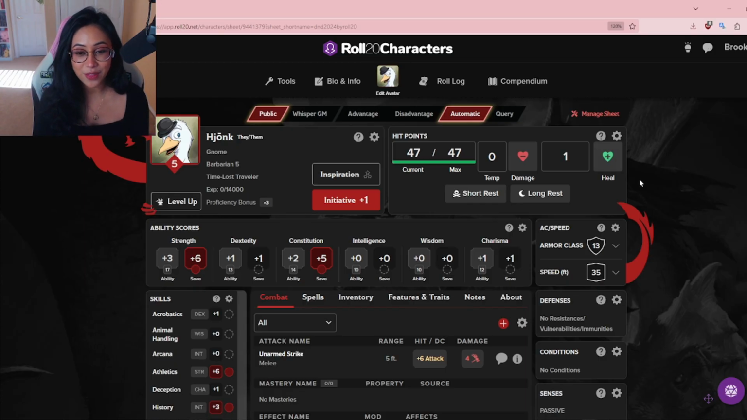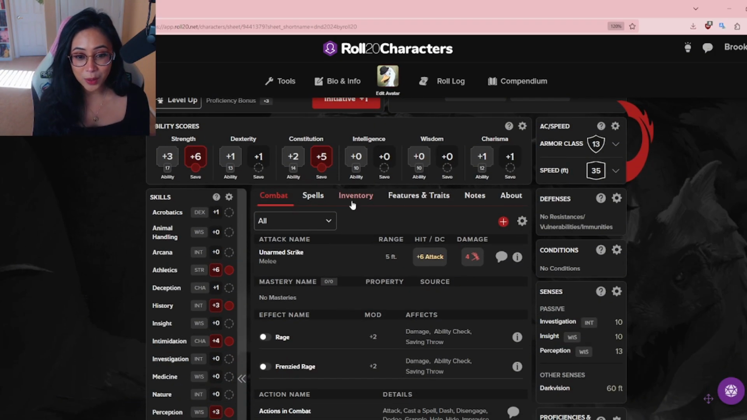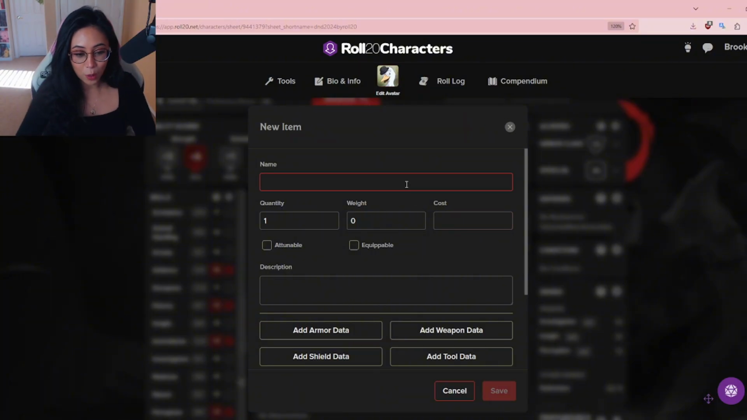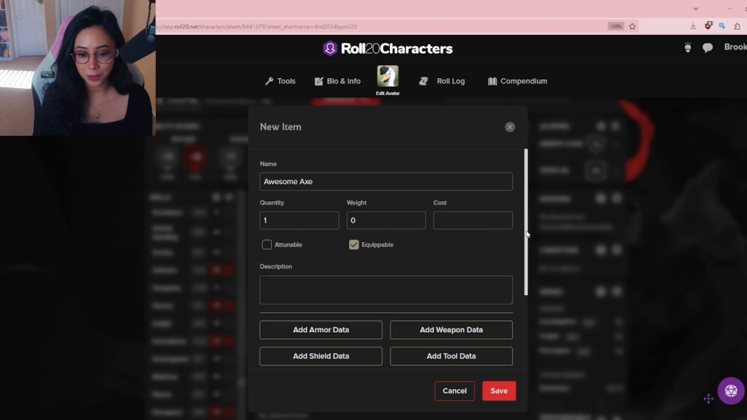So now let's look at the cool Homebrew features you can add to your sheet. We designed this sheet to be incredibly customizable and friendly to home brewers, so let's add an item. To do so, you can navigate to Inventory and select the red plus sign. We'll give our weapon a name and call it the Awesome Axe, and we'll say it's equipable.